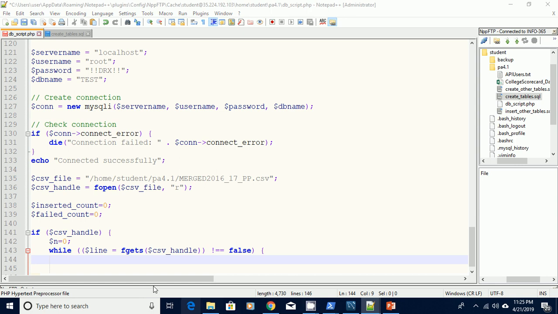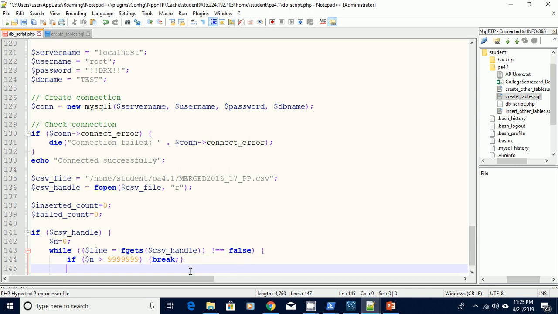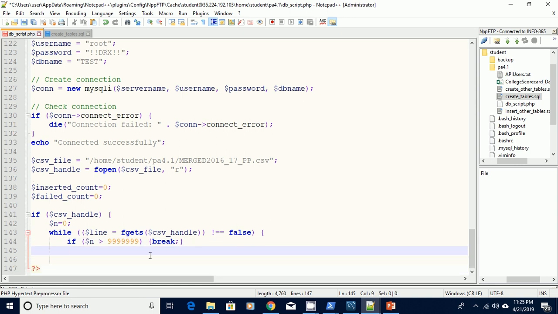The other thing is, just in case I screw up, because I have a tendency to do that, if n is greater than some ridiculously huge number, meaning that I've tried to insert 9,999,000 records, I know I probably have an endless loop, and I should probably break. I don't want it to just run forever. So that's my first step.